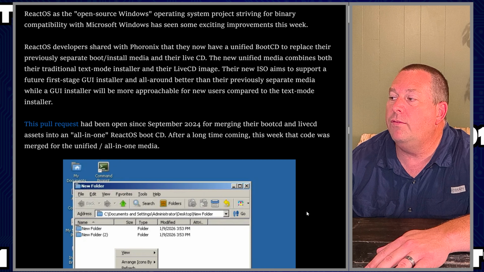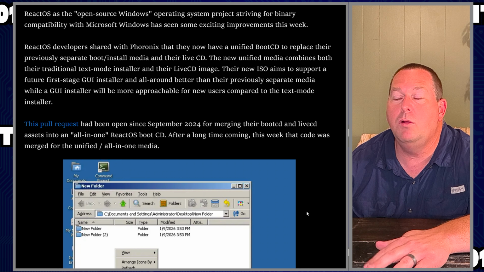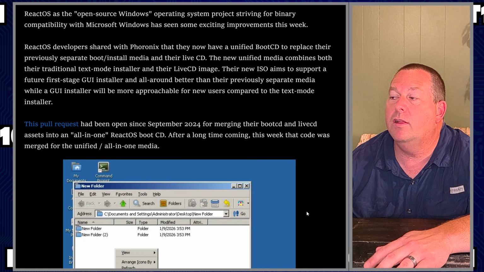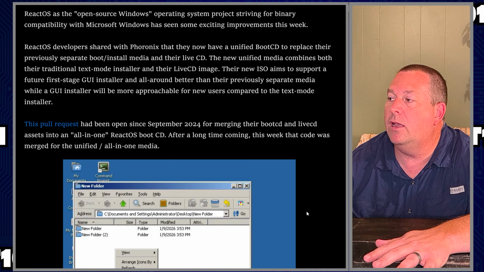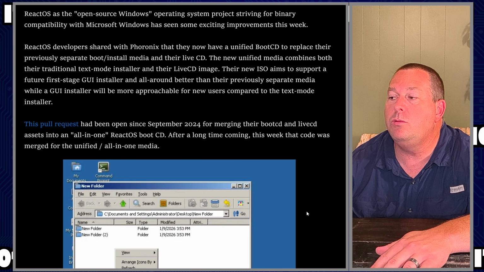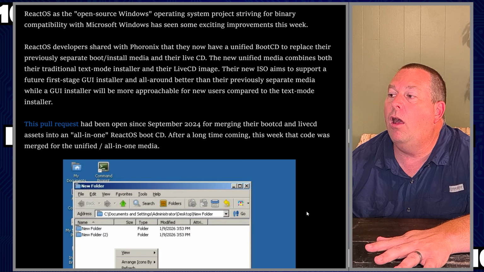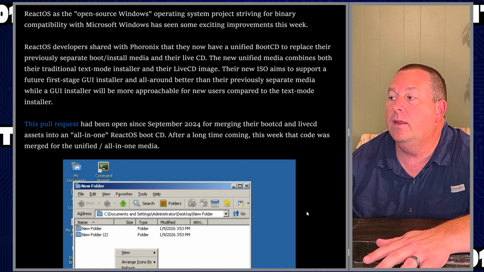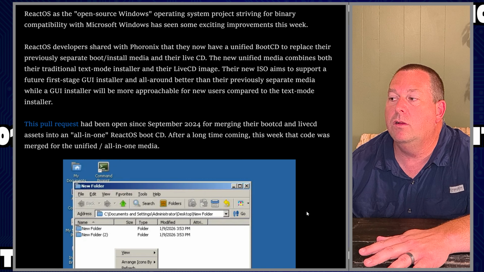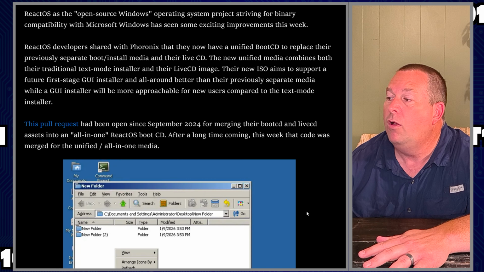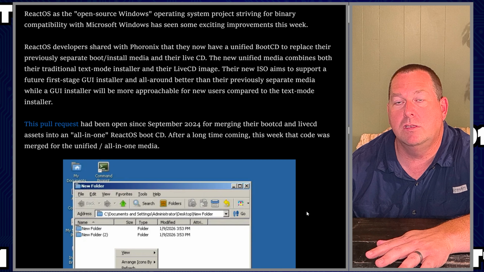The new unified media combines both their traditional text mode installer and their live CD image. Their new ISO aims to support a future first stage GUI installer and is all around better than their previous separate media, while a GUI installer will be more approachable for new users compared to the text mode installer.